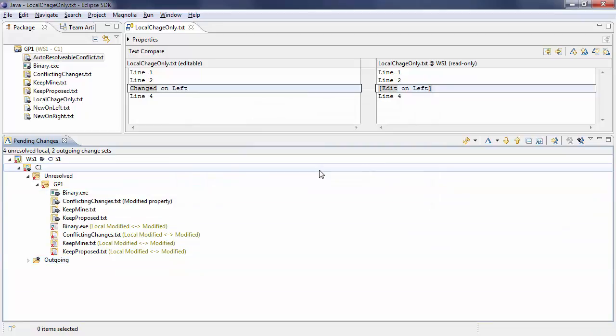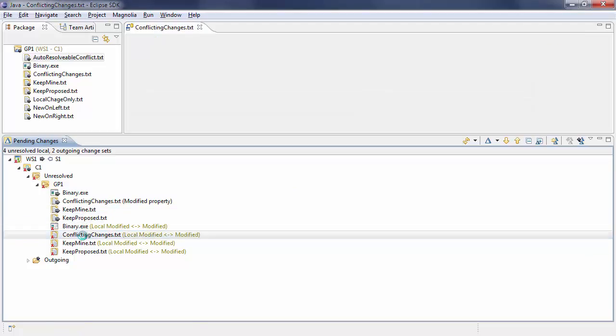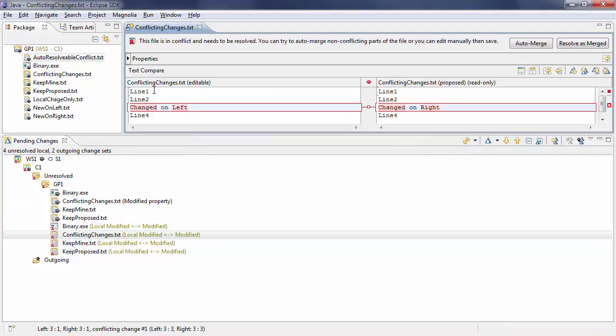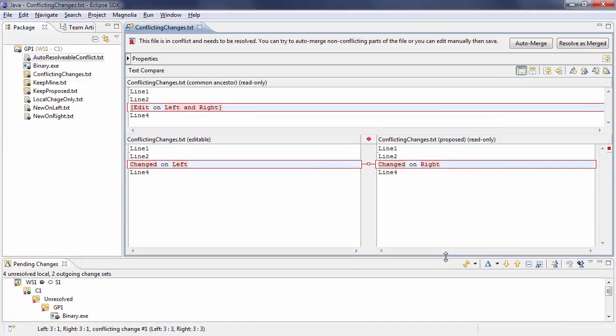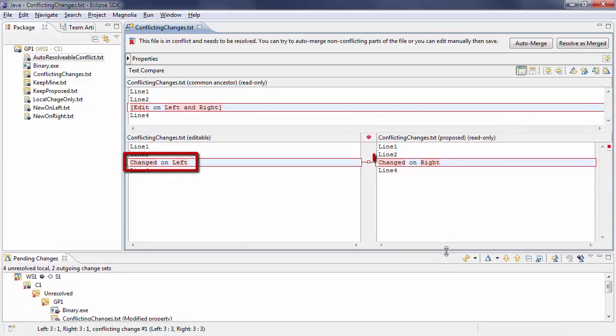Now, let's examine the conflicts. We can double-click the conflict record to open a conflict compare editor. Let's start with conflictingchanges.txt. Opening the ancestor pane clearly shows that the same line has been edited locally and remotely. In this example, let's assume that both changes are appropriate. We can choose to copy the current change from right to left.